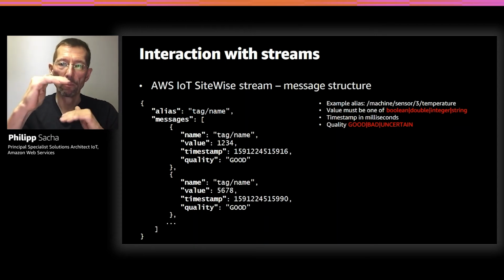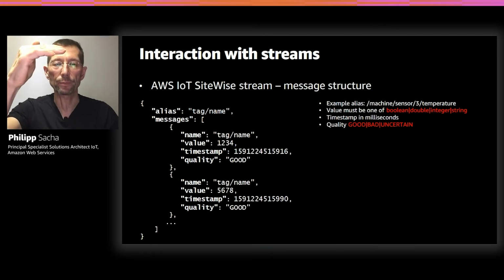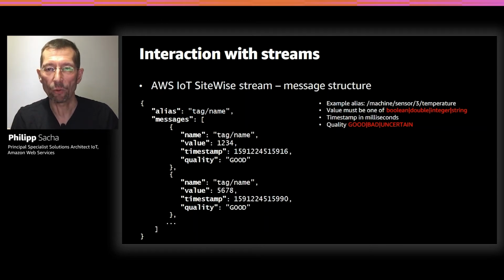You can batch multiple messages together for efficiency, because when you batch multiple messages together, you need fewer API calls. So, for example, you can send multiple messages with only one API call.